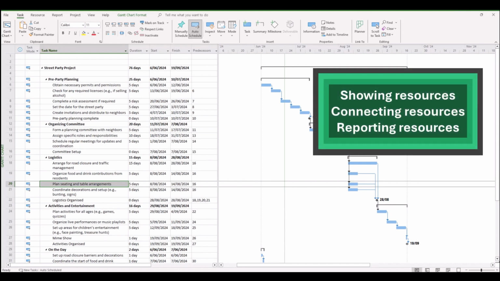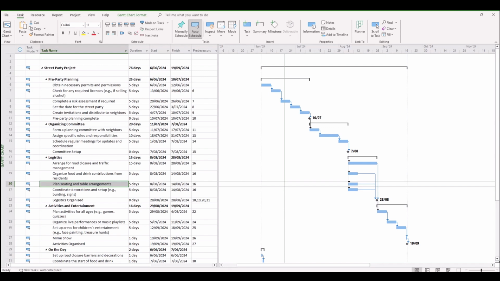Well, we're going to look at ways in which we can make sure that we are accurately representing the resources that we're using, making sure that these are estimated properly. We'll also look at how we can connect these resources to the jobs and tasks within our project schedule. And then finally, and you're going to like this, we're going to look at some really cool ways in which Microsoft Project can show and report on your resource usage, which is excellent for reporting purposes. So let's begin.